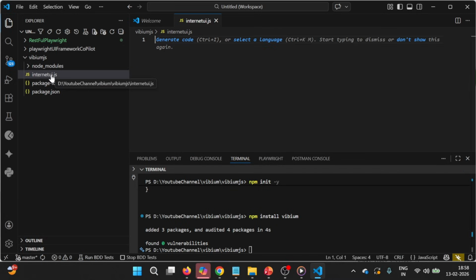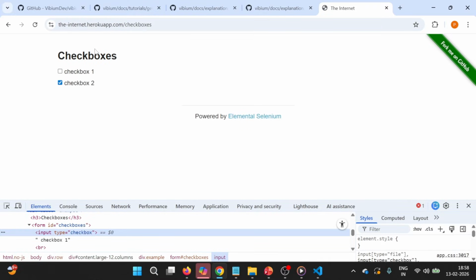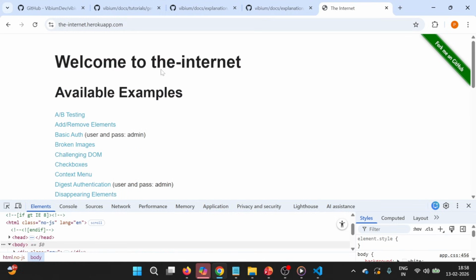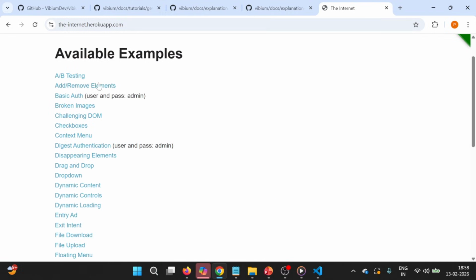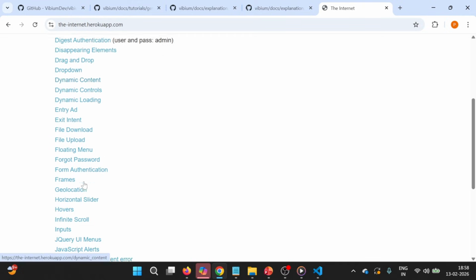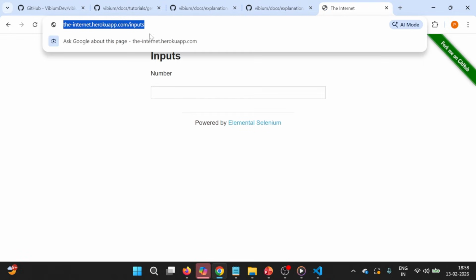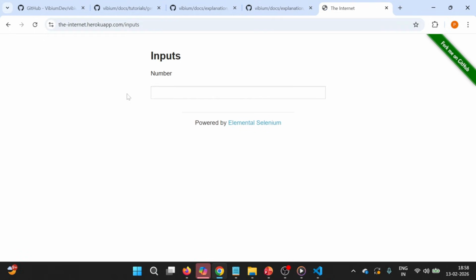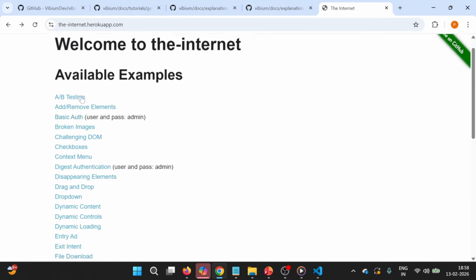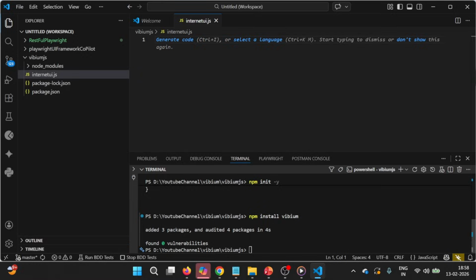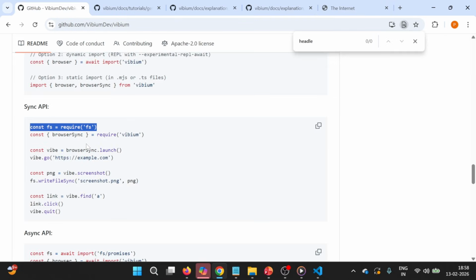So what are the operations we are going to perform on internet UI? Let me show you. So this is the website, right? So first of all, what I'm going to do is launch this particular application. I'll be navigating to inputs, right? So scroll is not working, so I'll be directly navigating to this inputs. We'll be entering the IDs here, and then after that I'll be navigating to checkboxes, right? And we'll be performing a click on this particular checkbox and we'll be storing the screenshots, right? So for that purpose, what I'll be doing is I'll be going to the website, right?